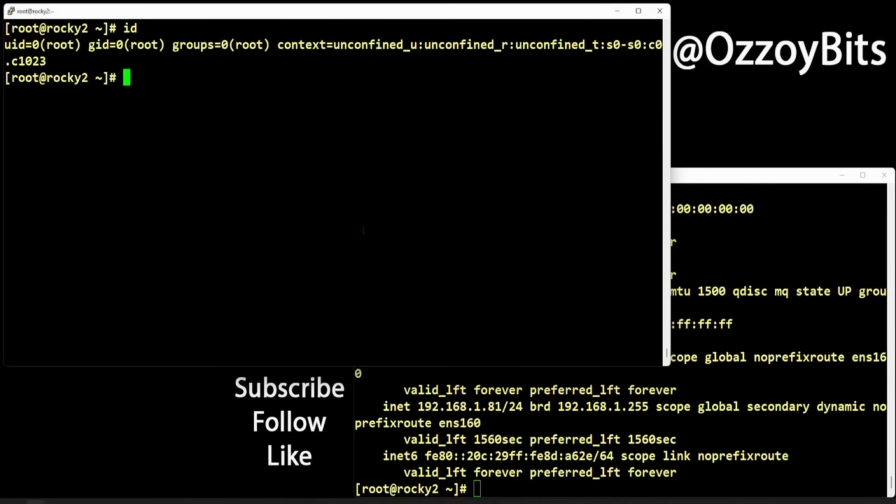So if you are stubborn enough and you want to allow it, let me explain what I'm doing. I'm typing exit, and the exit will just log out from the remote root to the remote student. And I'm still on Rocky 2.